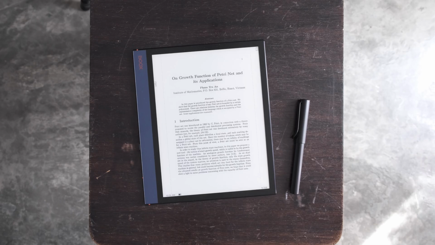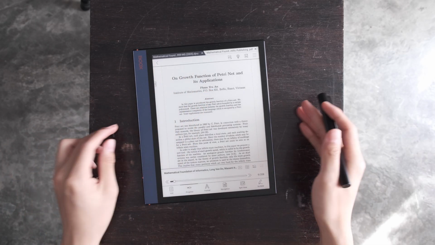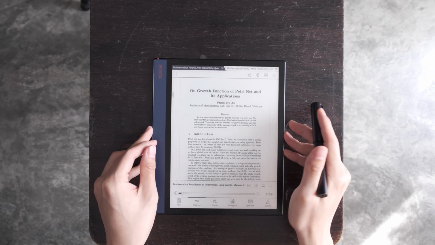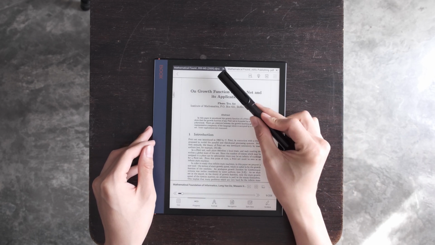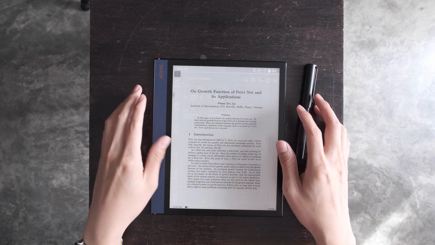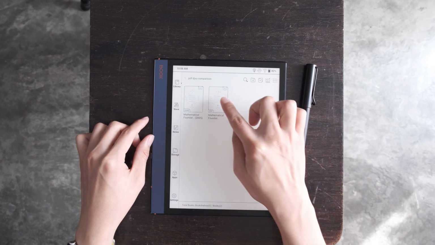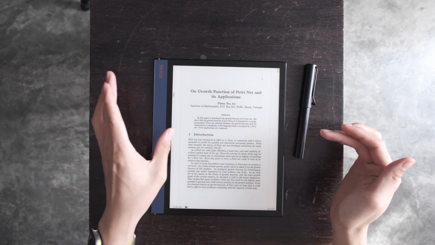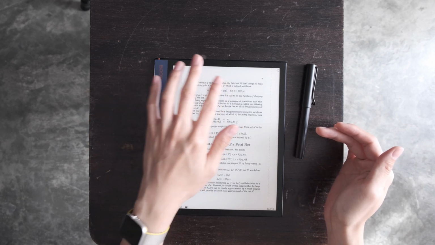Hi everyone, in this video I show you how to use the Onyx Boox Note Air to read a document file, a format called djvu. So I found two documents here, one in PDF, one in djvu. So let's open the PDF. So it's like this, just a normal PDF book.